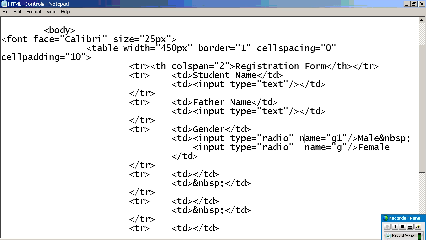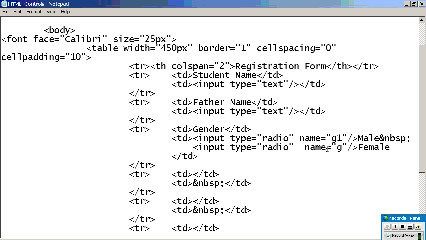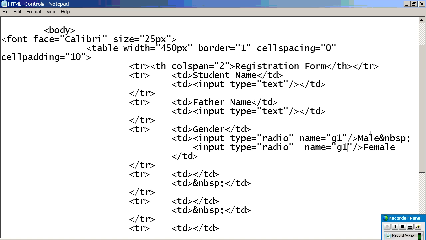Okay. But now I will go with G1, G1 given, right? Now see. Now both are selected, because you need to make sure that the name of the control is the same for both. But by default, either of the two should be selected, right? Yes or no? In general, male. Based on the registration form, what do you have? In general, male. Okay, in such a situation, what can you do now?